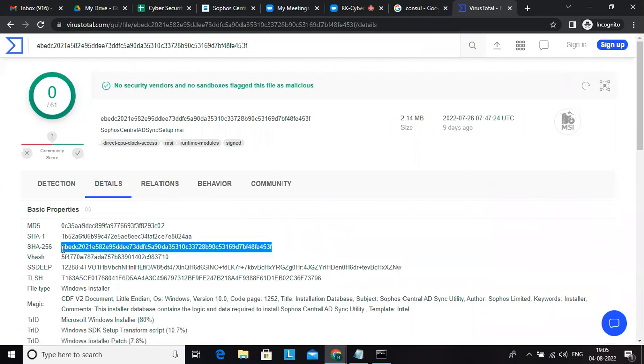For example, one of the end user systems or servers downloaded this file. The file name here, you can see, is Sophos Central AD Syncup Setup.msi. So for example, this file is maybe causing an issue. We have to upload this file, and after uploading, check the reputation of the file. In case, as I said, out of 61, 5 vendors are showing it's a malware infection, we have to suspect that it is causing the infection.